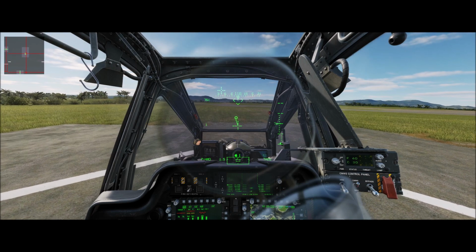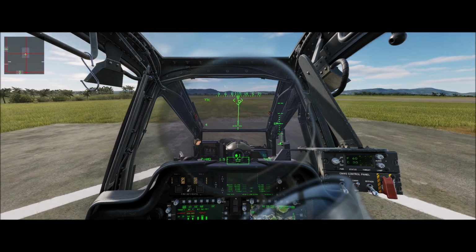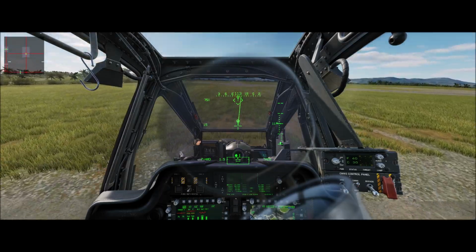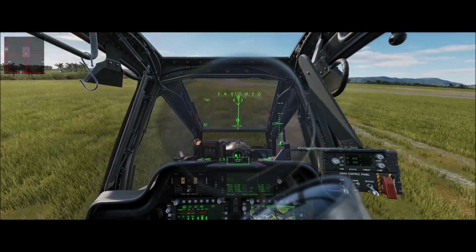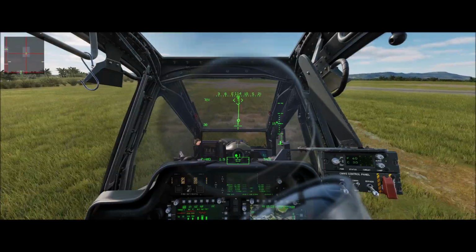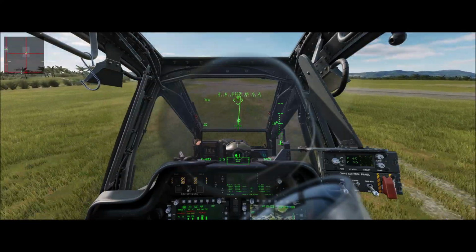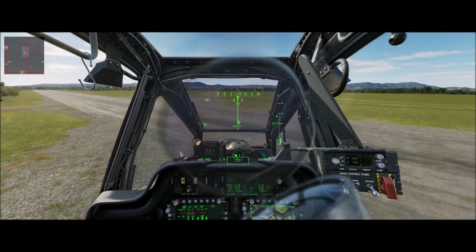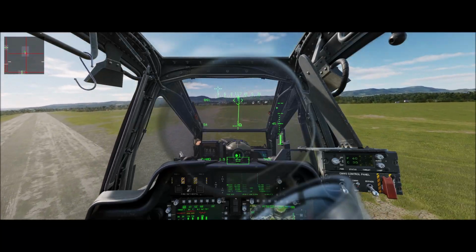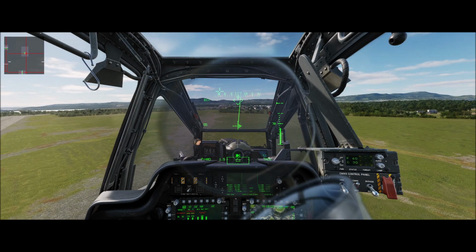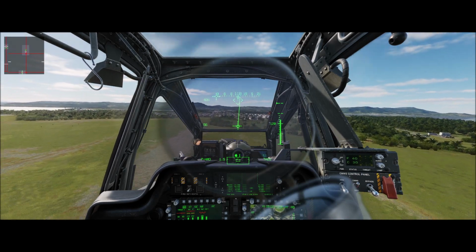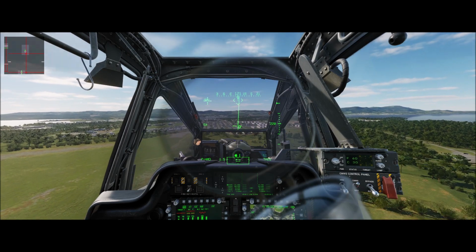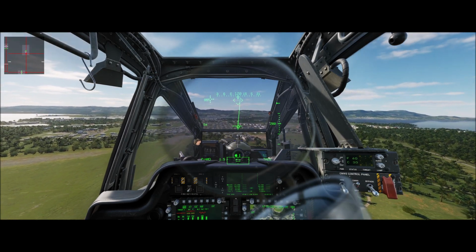And from here we just lower the nose slightly, let our airspeed build up, maintaining directional control with the anti-torque pedals. 40 knots, increase our collective, a little left pedal, and now we want to use our cyclic here to pitch for 70 knots. We want that nose at an attitude that will give us a 70 knot climb out.